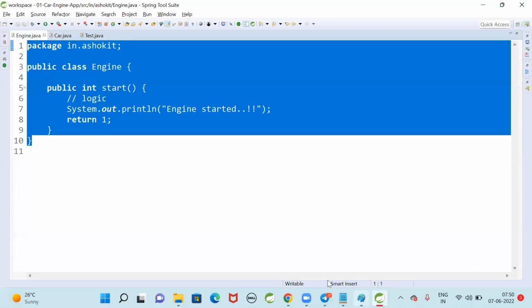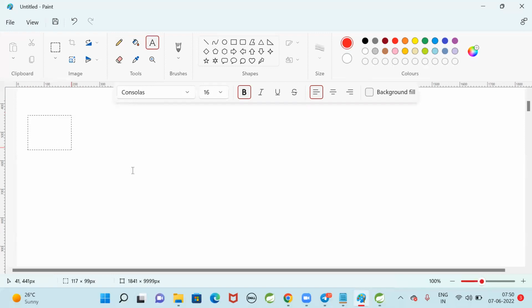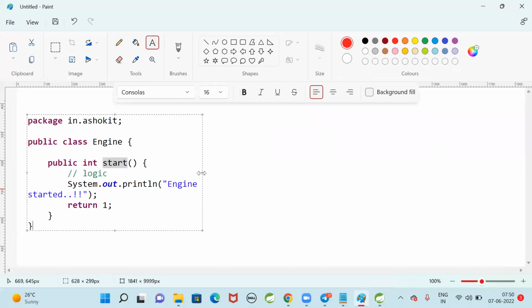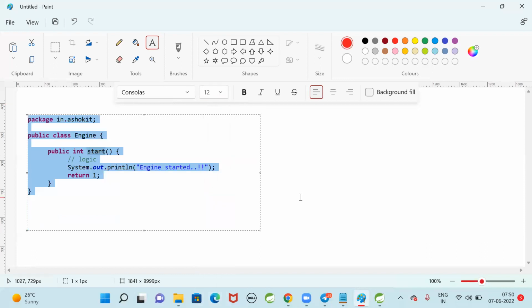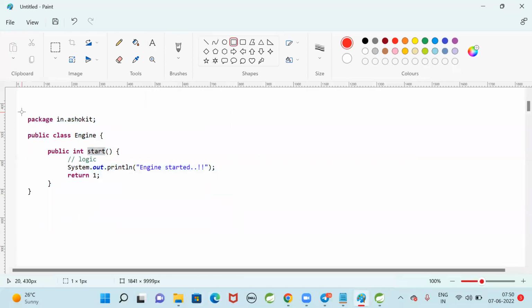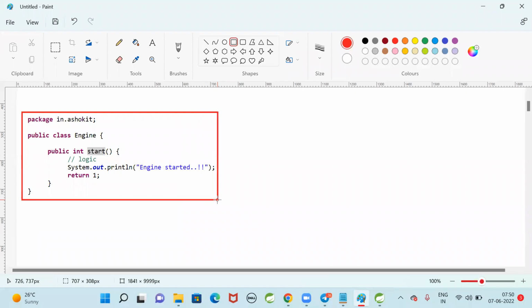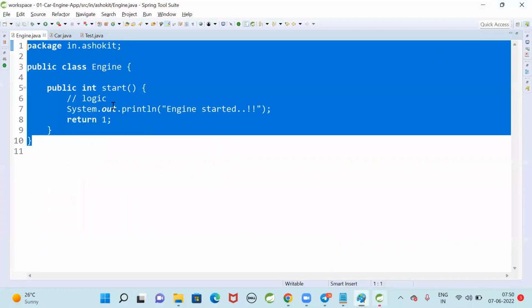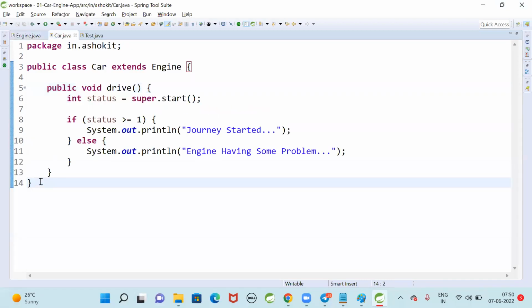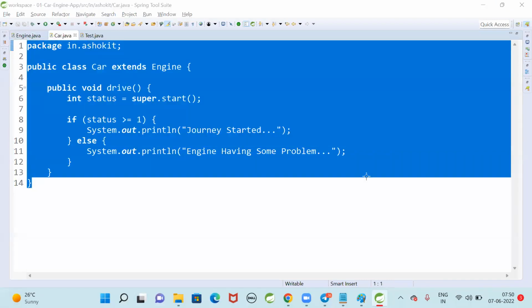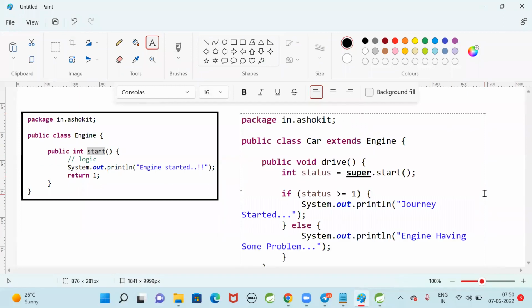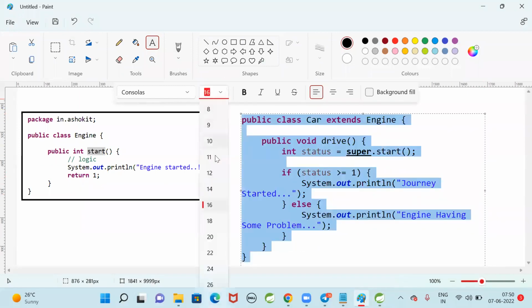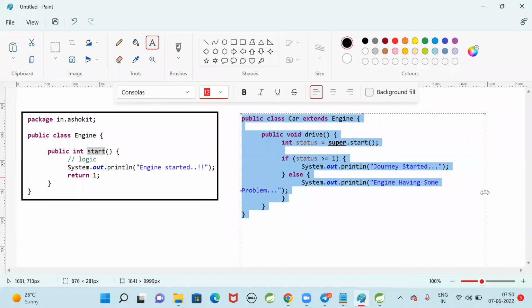So here I'm taking my Engine class. My Engine class is getting tightly coupled with the Car class. The Car class is getting tightly coupled with the Engine. In future, if I want to extend any other class from the Car, that is not possible, because Java does not support the multiple inheritance concept, guys.